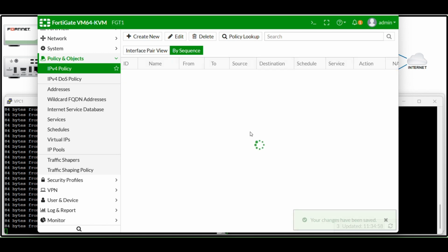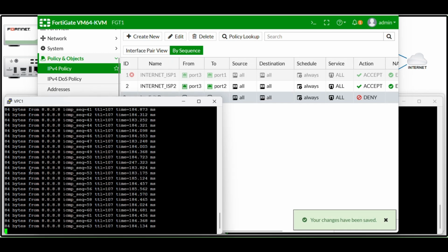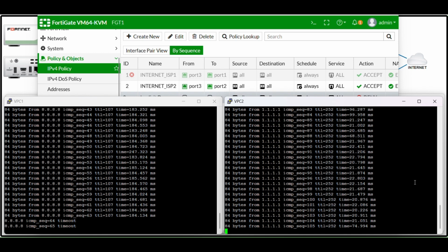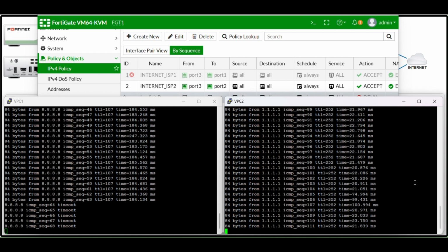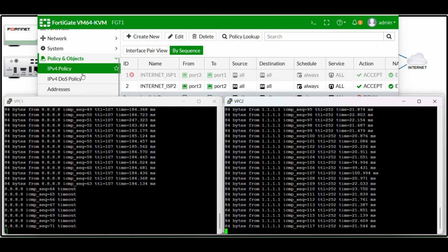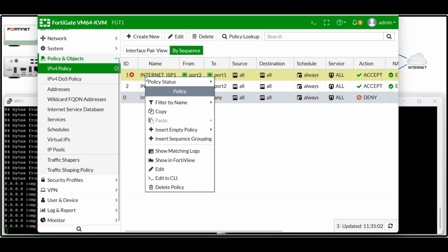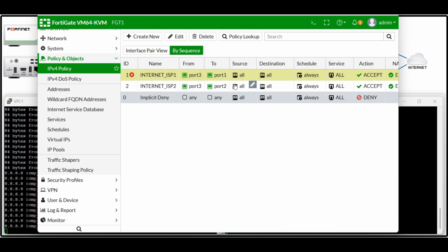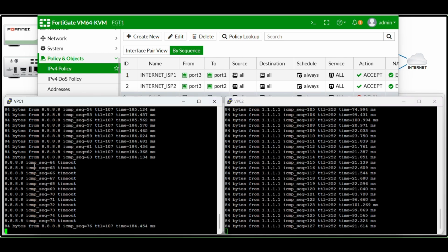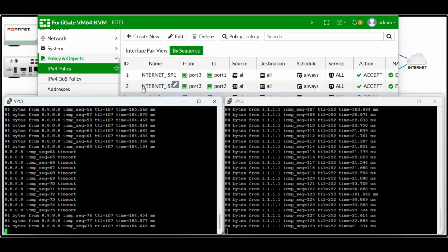Let's play around with the policies a bit and see what happens. I have now disabled the ISP 1 policy, and as you can see the ping session on PC 1 stopped. Let's do the opposite.